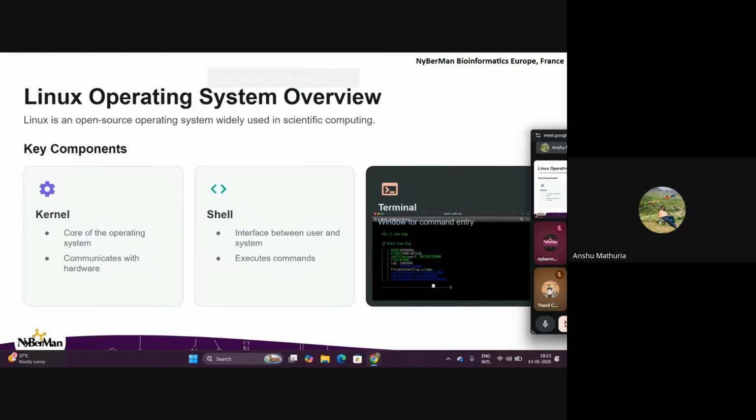Now, once we have an understanding of the Linux system and its features, there are three main components of the Linux system: kernel, shell, and terminal. I have already introduced all these three words, and we'll now understand what these three components mean. As we all know, Linux is an open source operating system and it contains these three components. We'll understand all three of them with the help of an example.